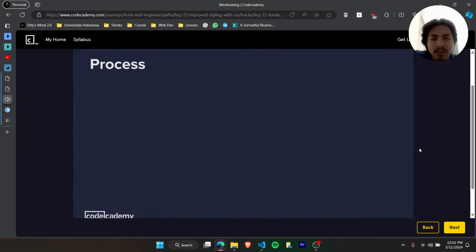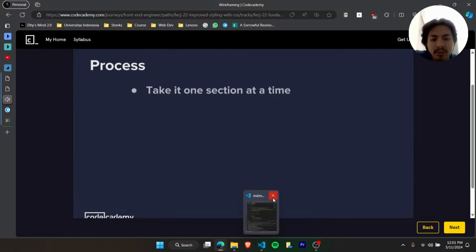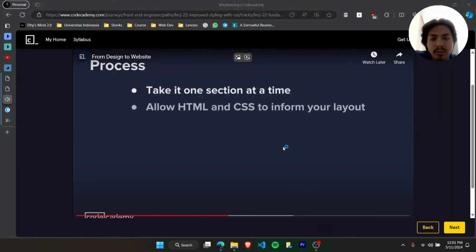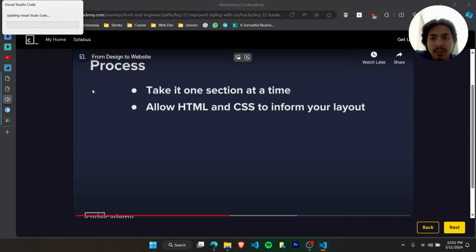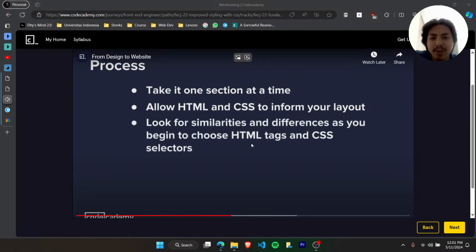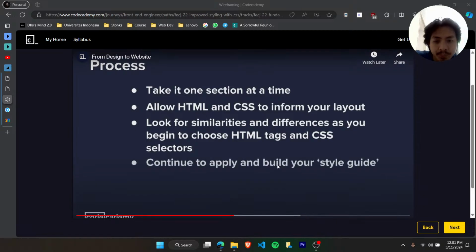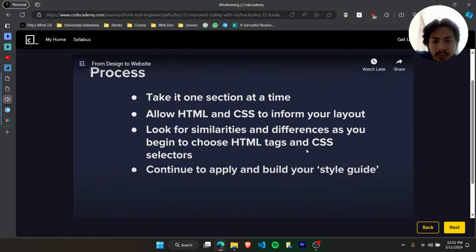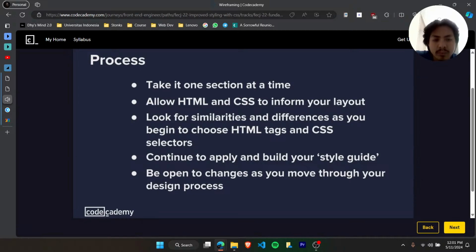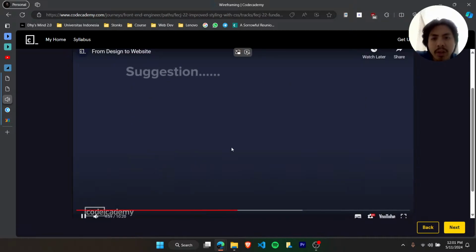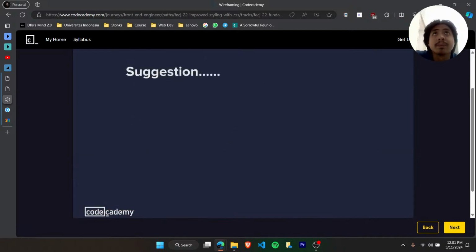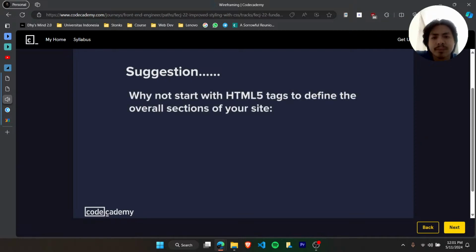Here are some ideas on how to proceed. Take it one section at a time, allowing HTML and CSS to inform the layout. As you proceed, look for the similarities and the differences as you choose your HTML and your CSS. Build your style guide and be open to change. This still may feel a little overwhelming, so with that in mind, why not start with the HTML5 tags to define the sections of your site?